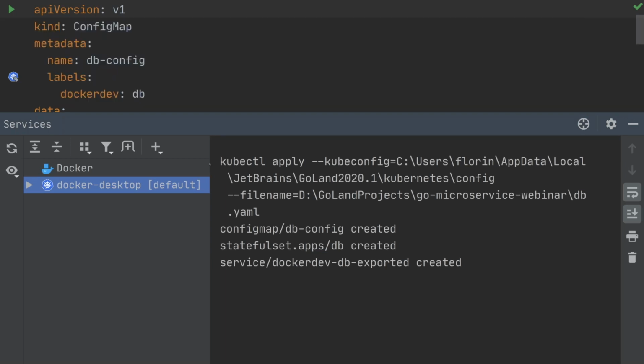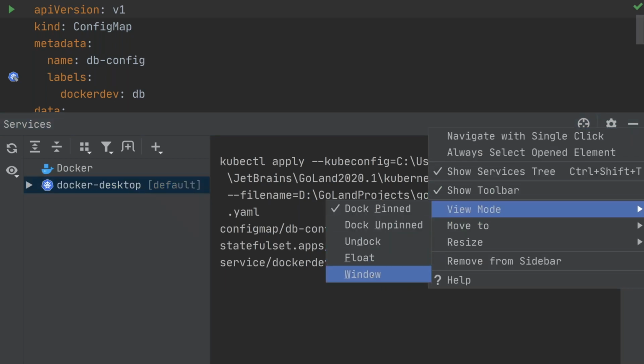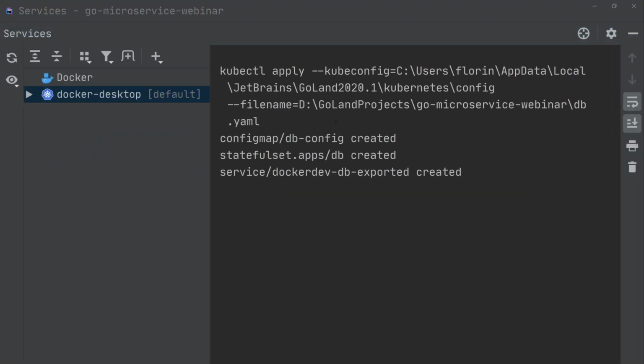This will bring up the services tool window. This service tool window is the place where we can get information both about Docker and about Kubernetes. But unfortunately, I don't want to have to share my screen between the editor and the service tool window. So what we can do is come here to the option menu and select the view mode to be a window. Once we do that, it's going to be basically a standalone window that we can switch between using the window manager in our operating system. And we can also navigate around the contents much better.